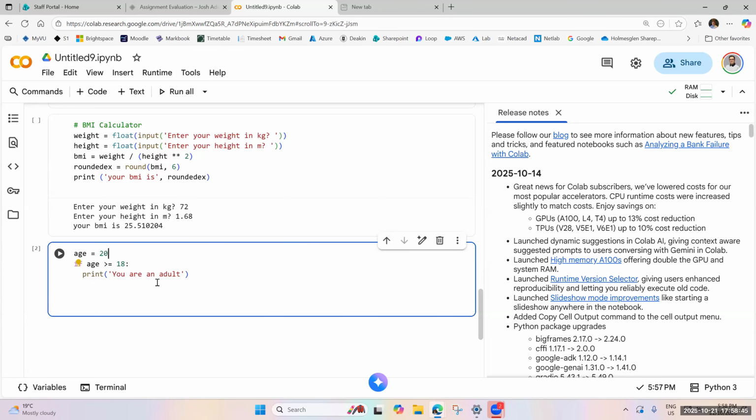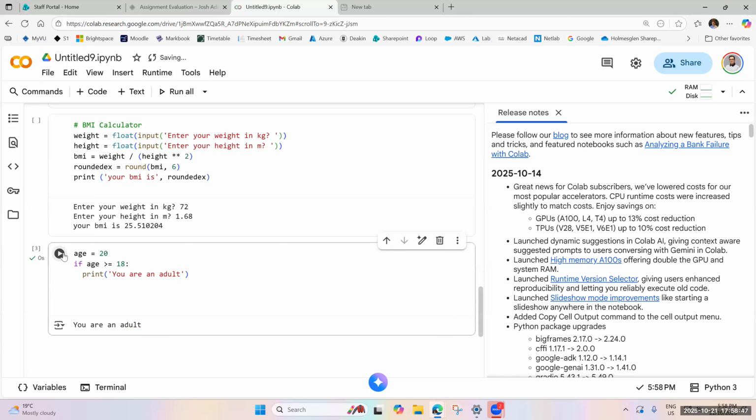If I change this to 20 and rerun the code, you see that again, it shows you are an adult, so it's working. If you put 24, you see that again, it's working.